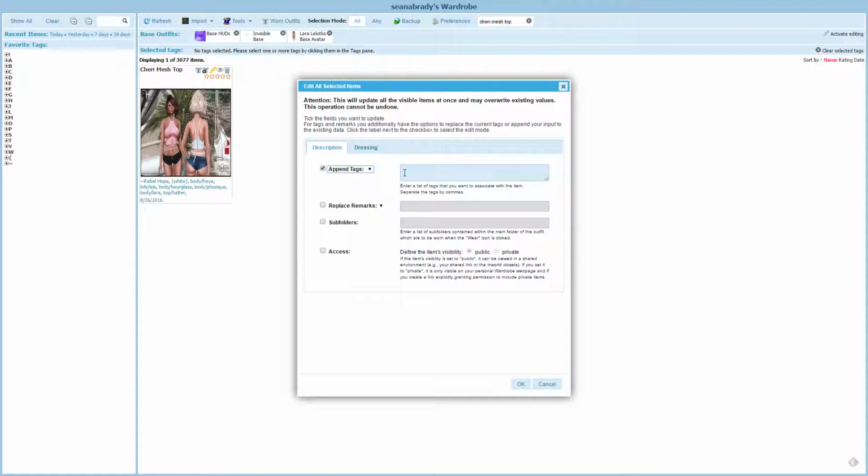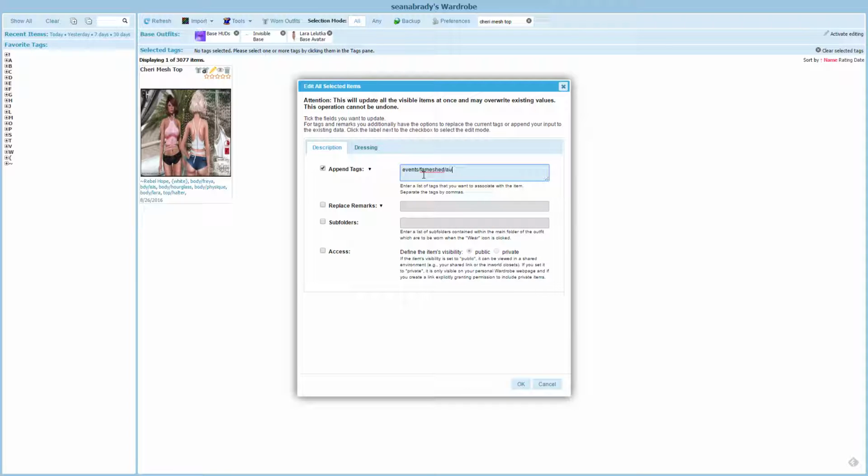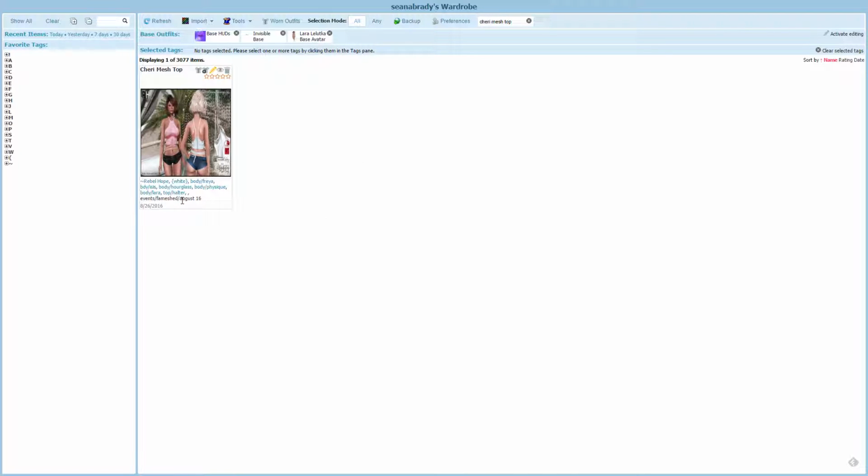Okay, so let's say that I wanted to add a tag to this, and I want to add a tag because I got this at an event, and it was famished, and it was in August of 16. Okay, so I want to go ahead and add this tag. And let's say that I actually had gotten a number of items that I wanted to add tag that way. I could add all of them. I'll show you that actually with a better example here in a minute. But go ahead and choose OK. It prompts you, are you sure you want to do this? Choose OK. And it's now appended that tag to here.